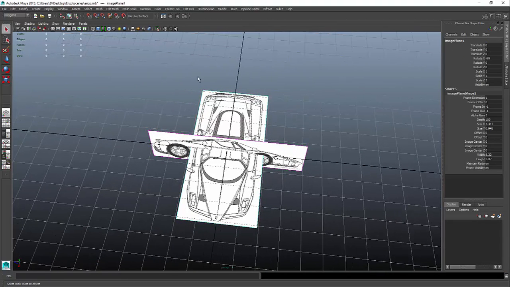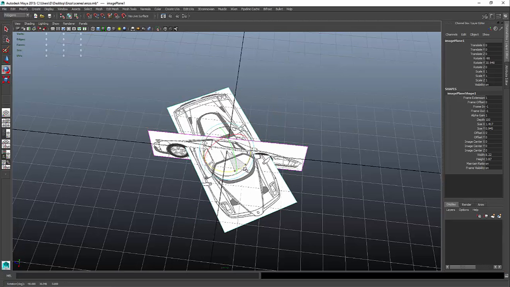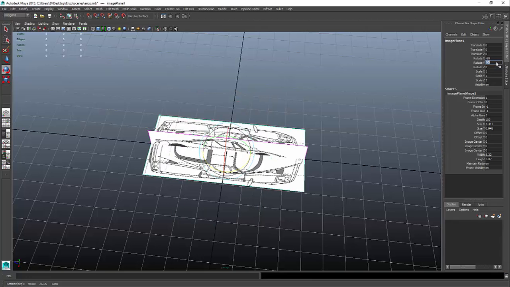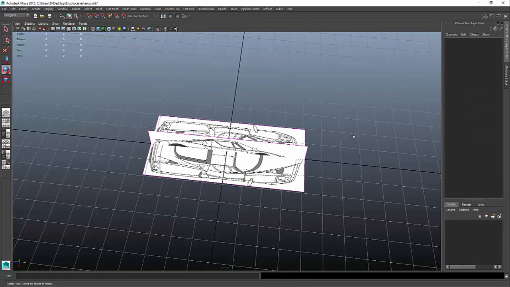So I'm going to rotate my top view, because I know my side view is on a side. So I'm going to rotate this top view. And I'm just going to rotate this, looks like on Z. No, of course not. It's Y. Y, ask why, right? So there we go, 90 degrees.